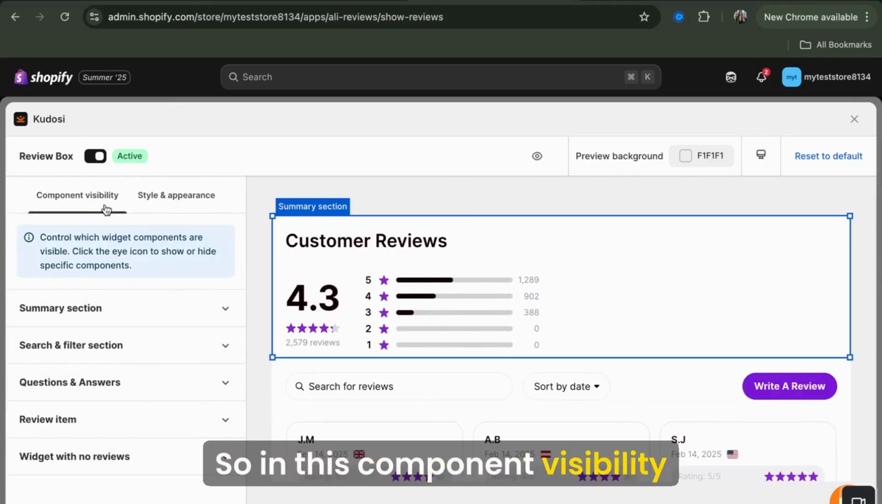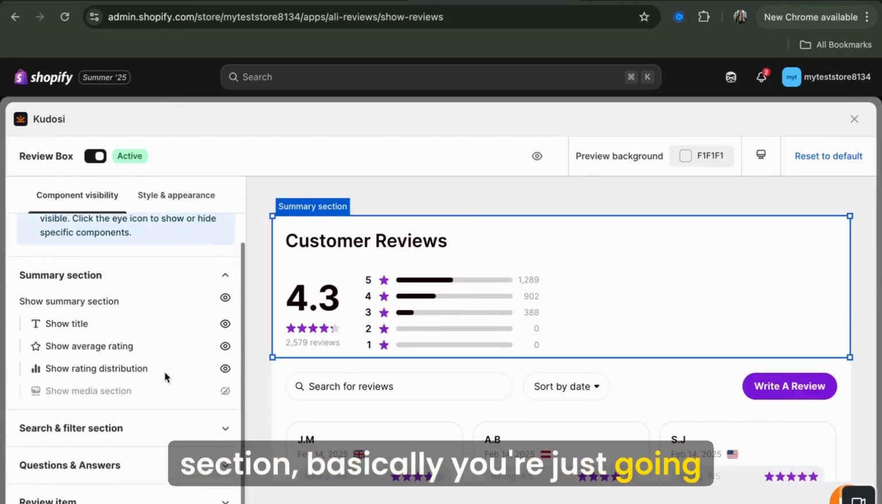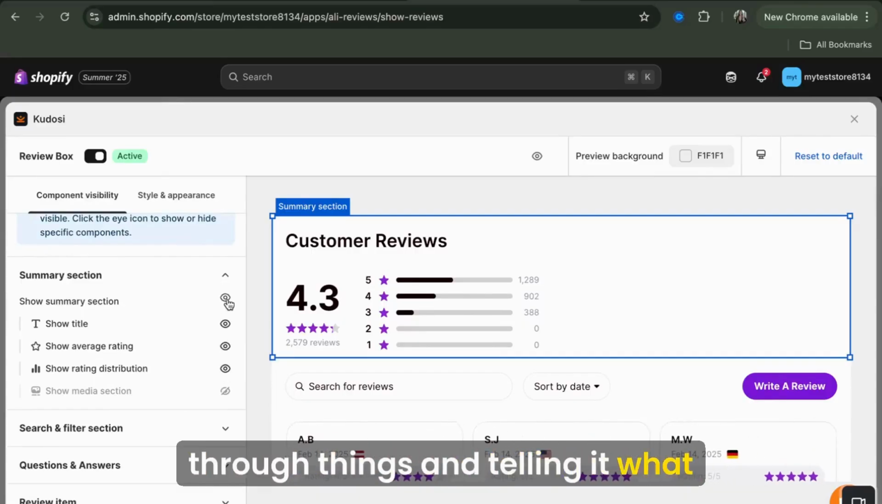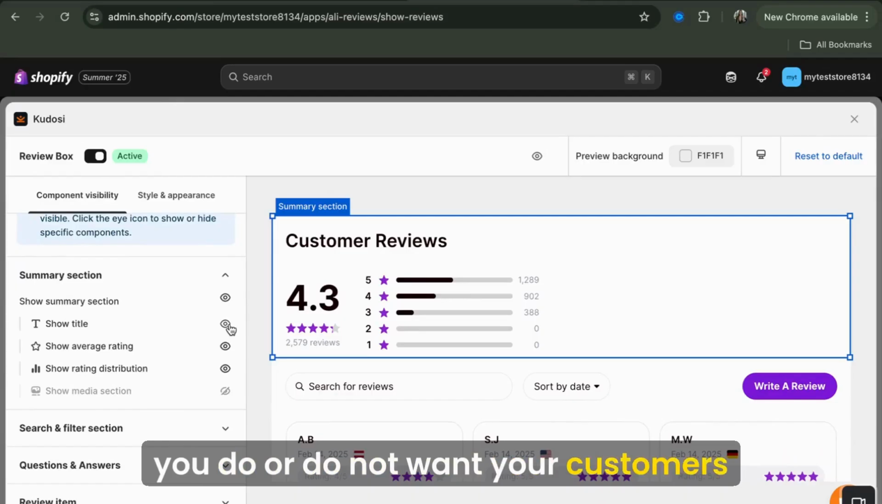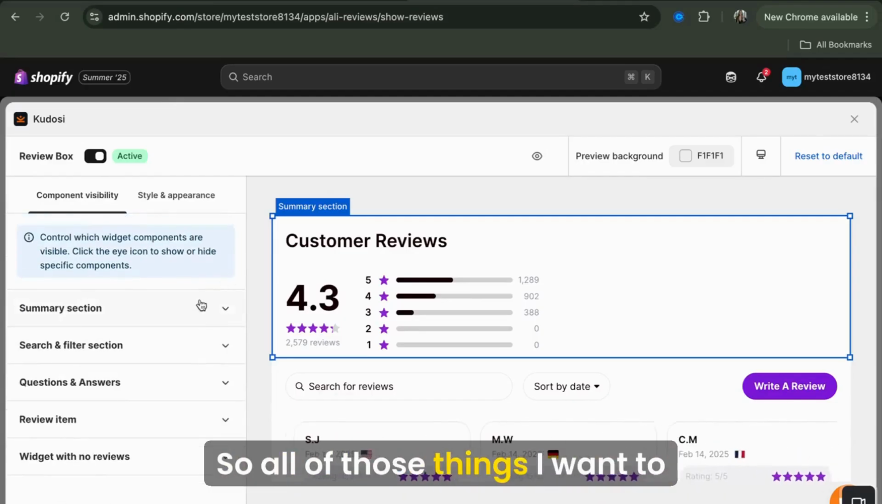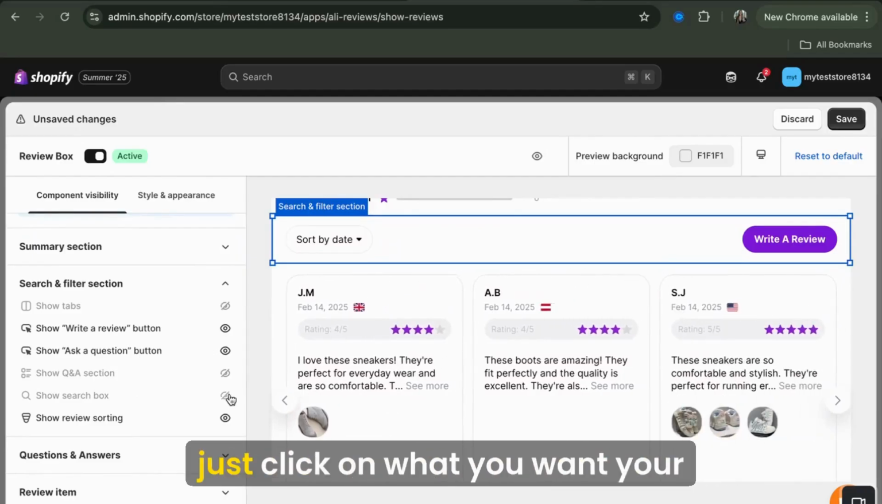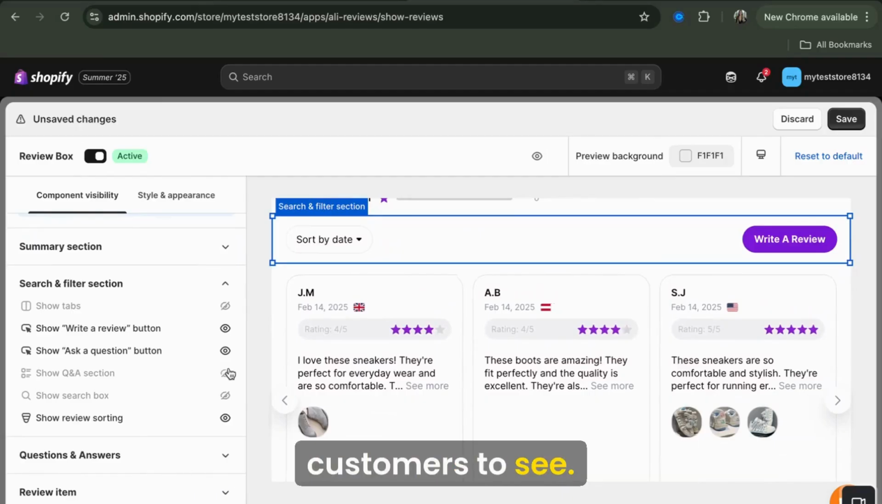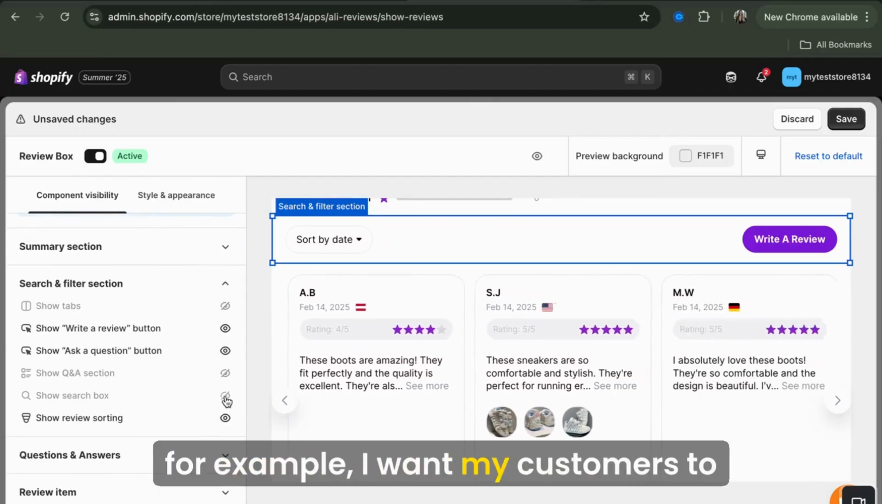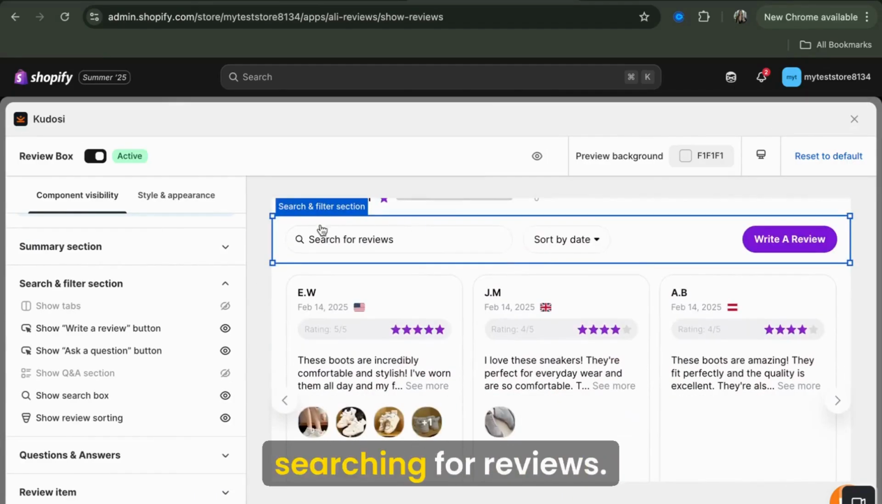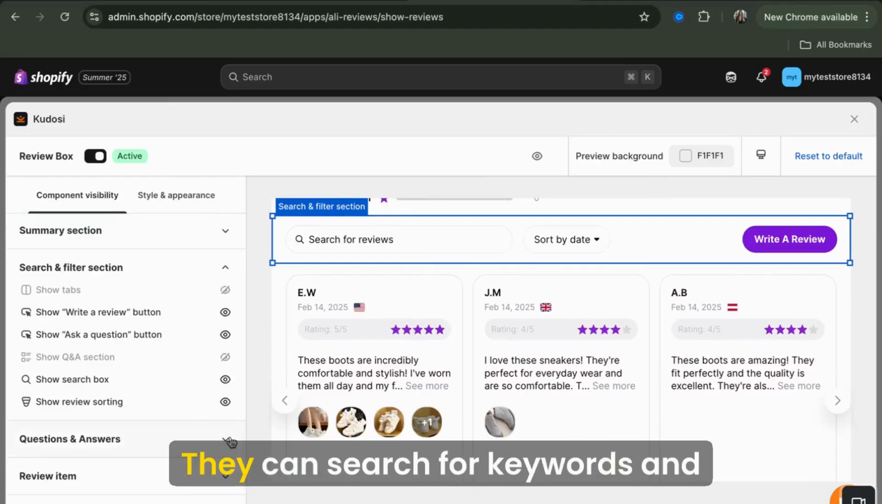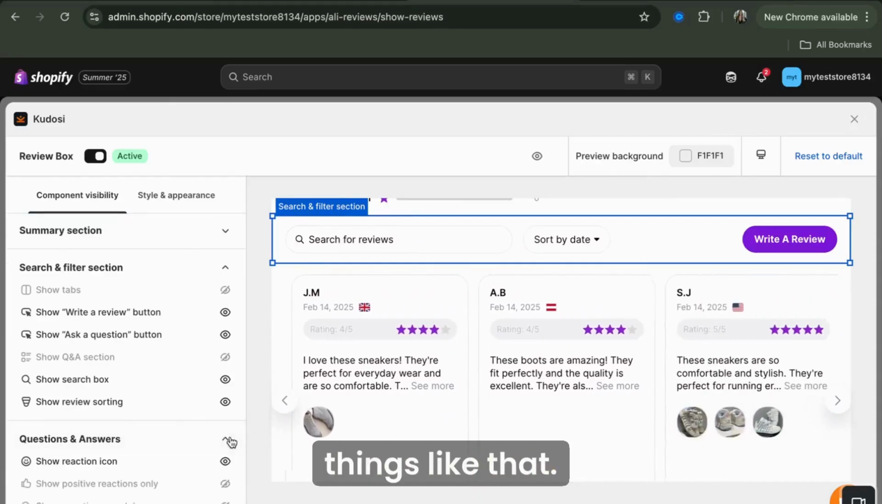So in this component visibility section, basically, you're just going through things and telling it what you do or do not want your customers to see. So all of those things I want to keep included. Same thing here, you're going to go down the list and just click on what you want your customers to see. For example, I want my customers to have a search box when they're searching for reviews. I think that's a good idea. They can search for keywords and things like that.